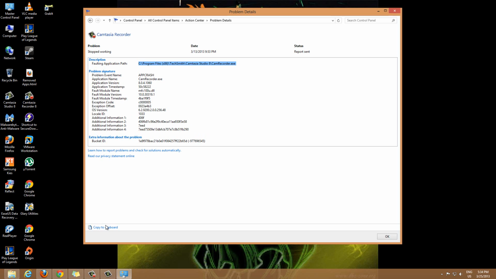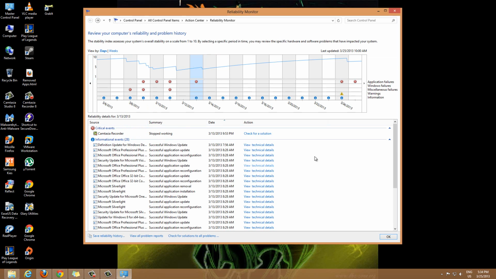You can copy this to clipboard, and if you want to post it on a forum or something for troubleshooting or for somebody to see it, you can just copy it from here. And it also gives you options to resolve whatever happened in case you want to go through with that. So it's a very easy way to troubleshoot your computer and see what's going on.